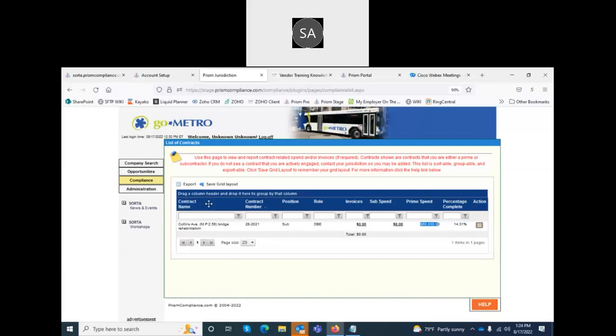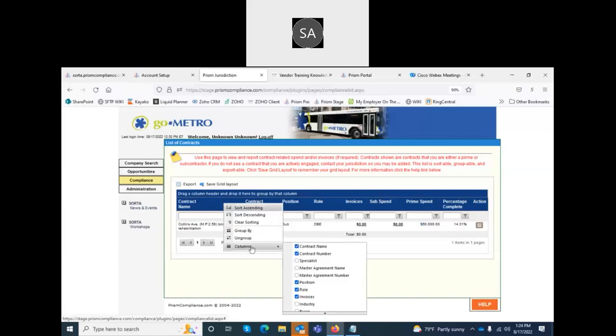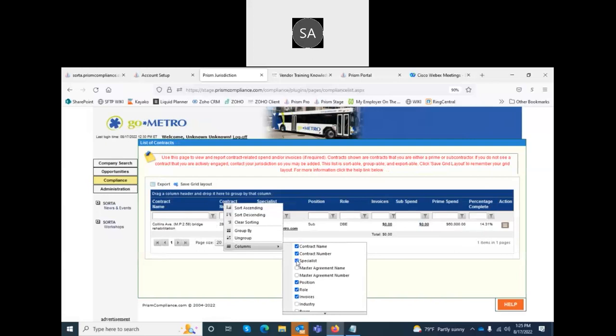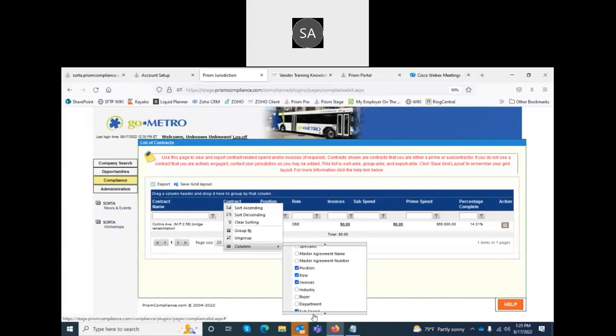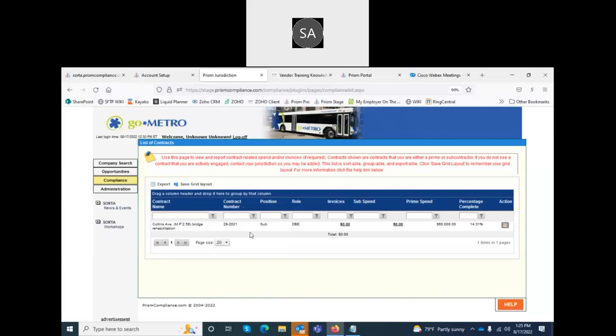Here, one feature: you can always right click on this blue column header. If you bring your mouse in between the columns and right click, you can click on columns. Here are the options that you can add in your grid. You can add a column, or you can remove a column as well. Check or uncheck the columns that you need or want to see. That way you will be able to quickly view the information about the contract in the system.